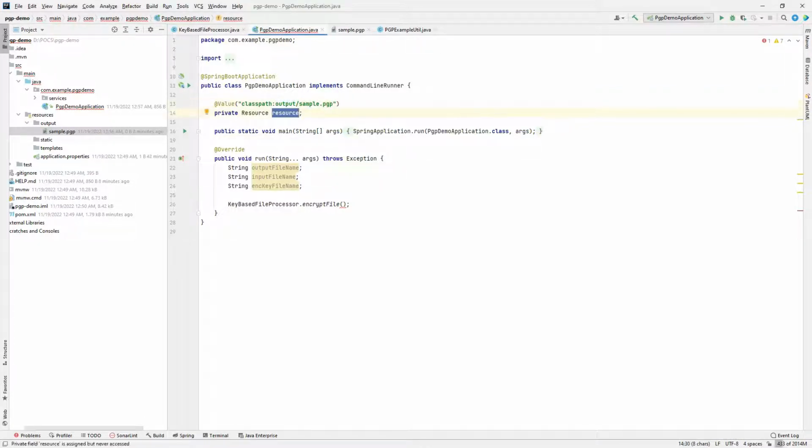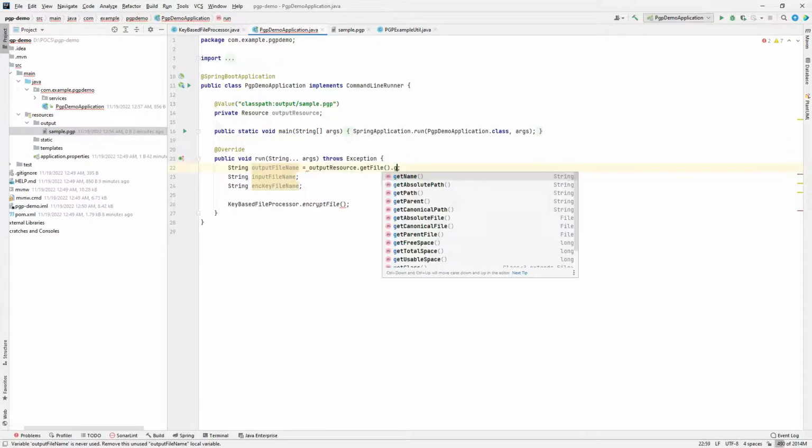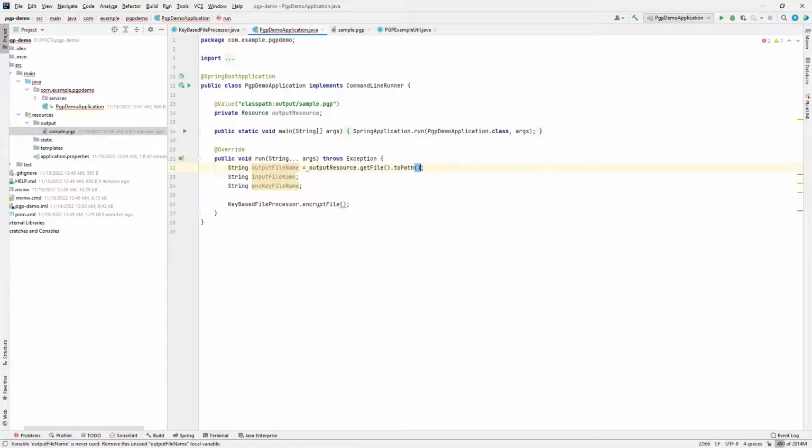So let me rename this resource as output resource. Now what I can do is assign this output resource dot getFile dot toPath dot toString to this output file name. This will give the complete directory along with the path of the output file. So this is what I'm going to pass into this method.